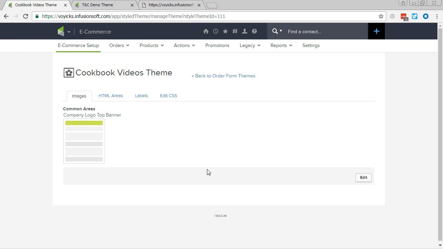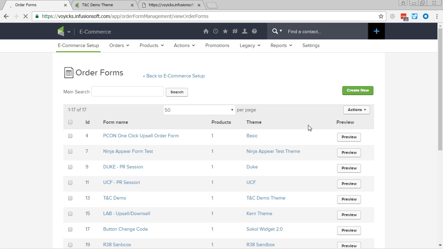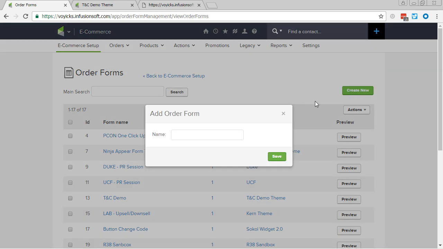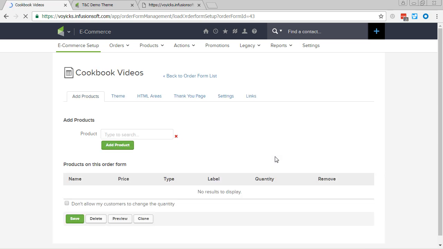Now that we've got a working theme, we can go ahead and use this on an order form. So going back to e-commerce setup in the menu, in the checkout section, we want order forms. Click on the green Create New button and give the order form a name. When you click the green Save button, this will create your new order form.